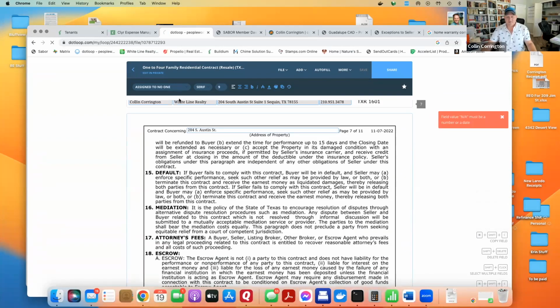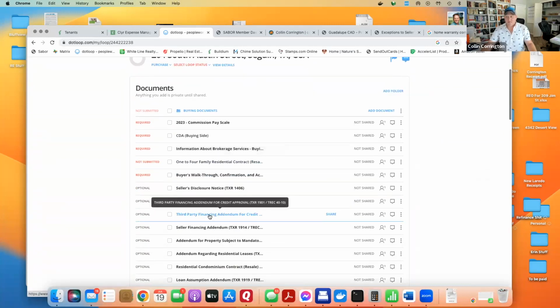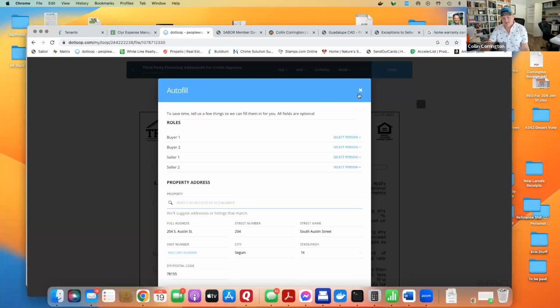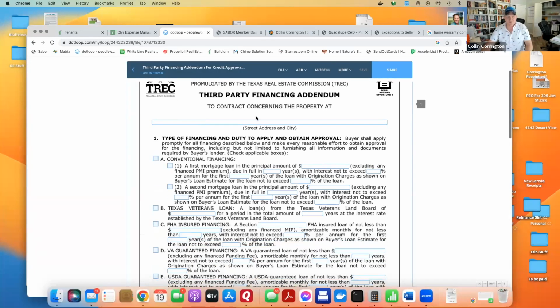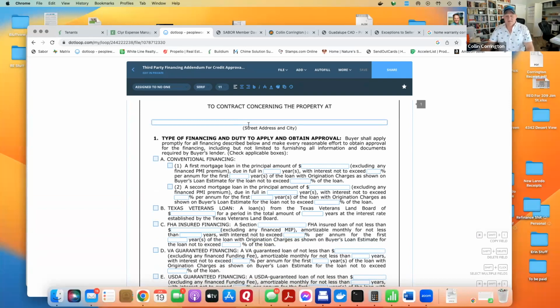There's the contract, which is easy. I'm going way over time, but I like where this is going. Great information. And I told you the next part is the third-party financing addendum. We're going to do this one real quick too. Look, street address and city. Again, guys, they don't care about the zip code. I know it sounds weird, but nobody cares.